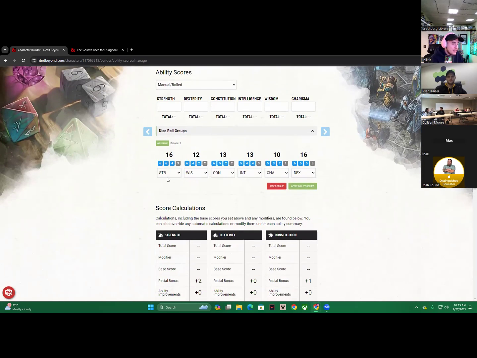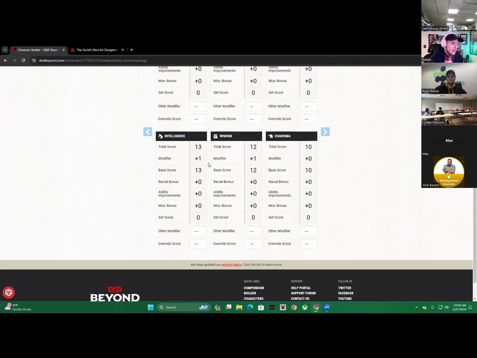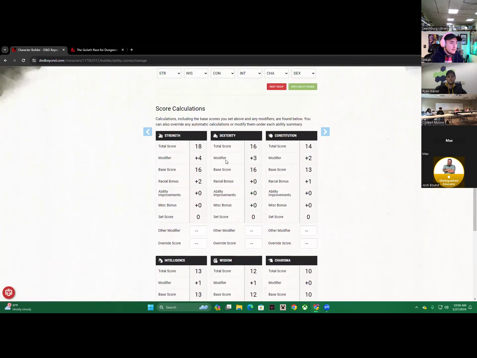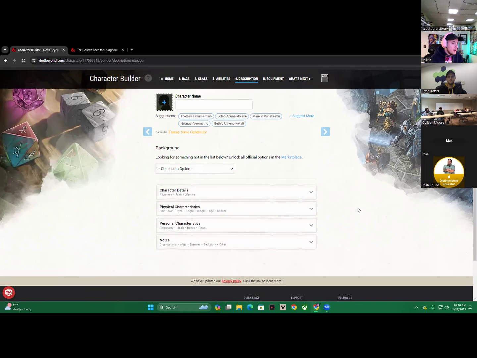But yeah, so I have all of my scores assigned. So I'm just going to click apply ability scores here, and then I applied it down at the bottom of the skill tree here. So I have pretty good modifiers for all of those. And when that's applied, I'm just going to click next. So now I'm back at the character name and then the actual details and background.